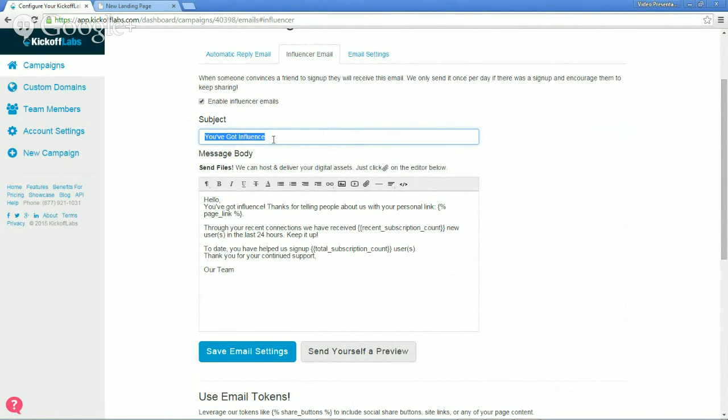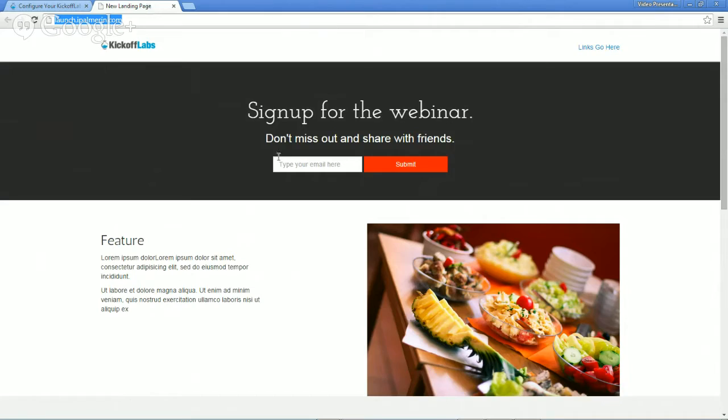So I can use this email to further engage and to further incentivize people, just to remind them how far along they are on the sharing scheme, how far along they are on this theme as well.